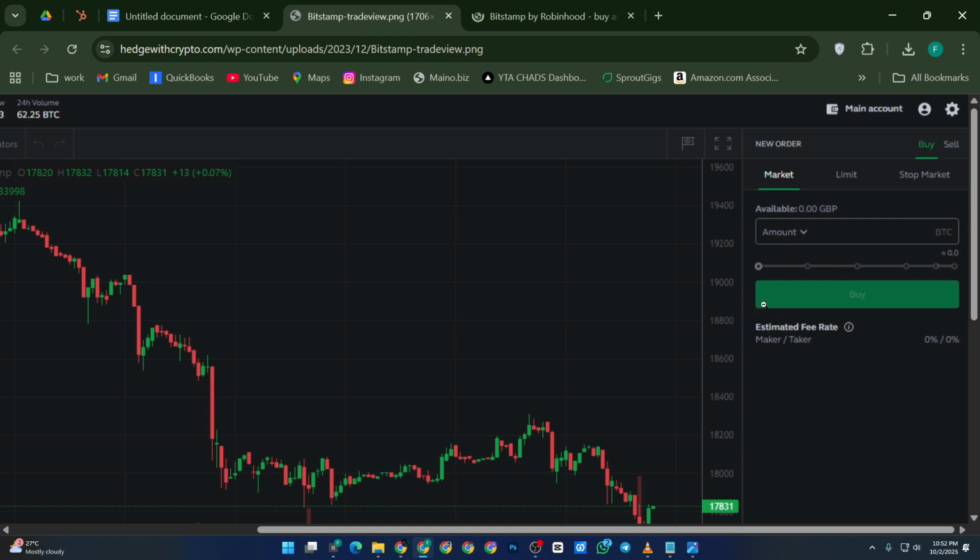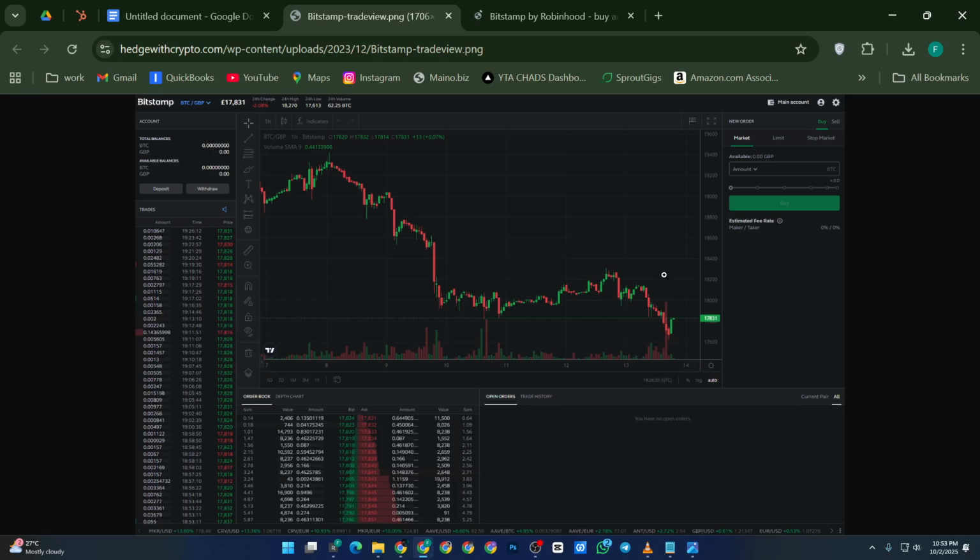Your order will then appear in the Open Order section until it's filled. You can track your completed trades and account balance in the Portfolio section. Always keep an eye on fees and market prices and trade responsibly.